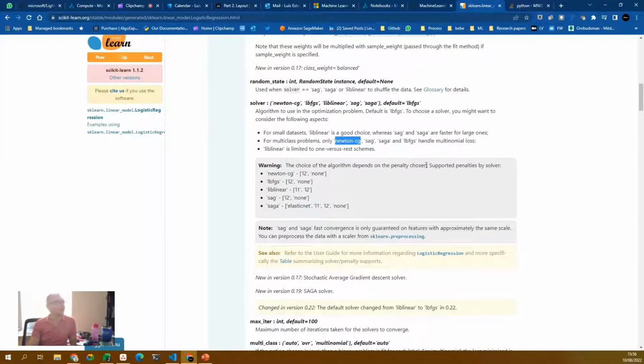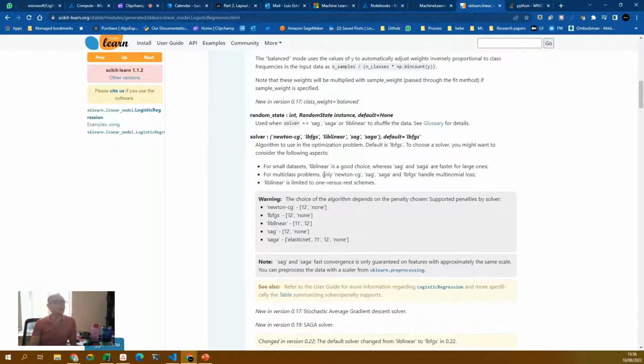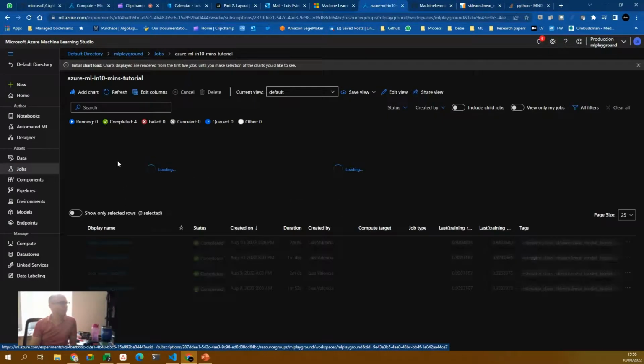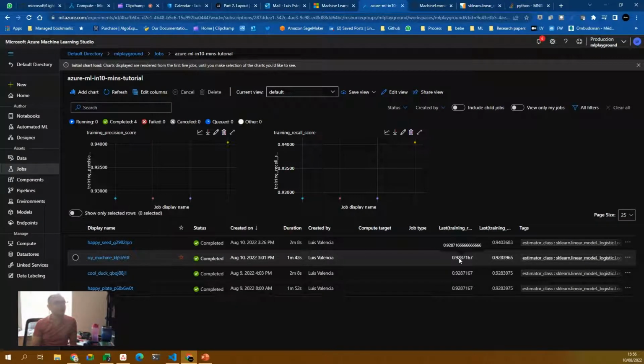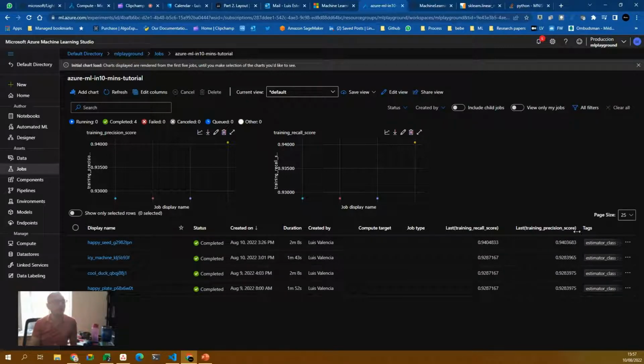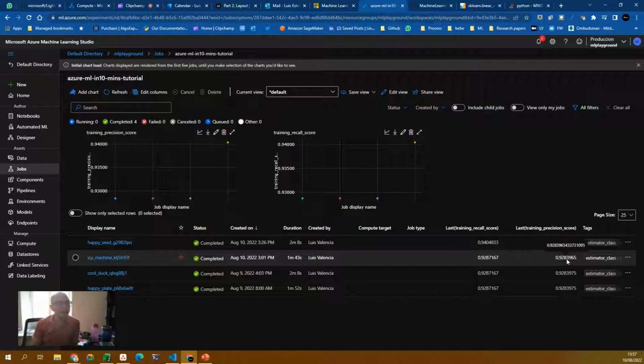Because if I go to the sklearn documentation, it says that for multi-class problems, only newton-cg, sag, saga, and lbfgs handle multinomial loss. The default one was liblinear, and with liblinear, let's go back to jobs. With liblinear, the training recall score was 0.92. And the training precision score was actually almost the same, 92%.